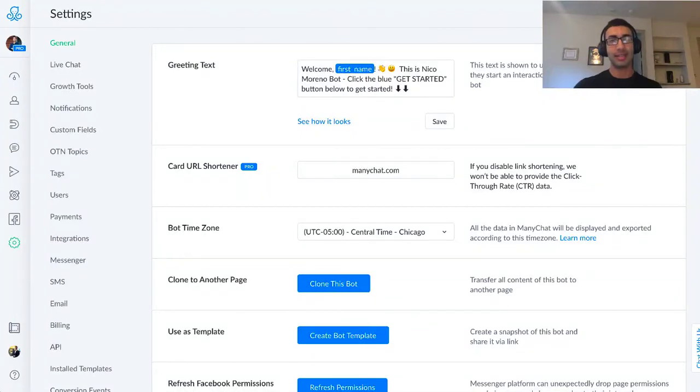What's going on, everybody? It's Nico Moreno here, and in this video, we're going to cover how to link up your ManyChat and Stripe accounts so that you can integrate ManyChat to Stripe and accept payments, accept credit cards right through your bot. Okay, so I'm going to show you how to set that up.